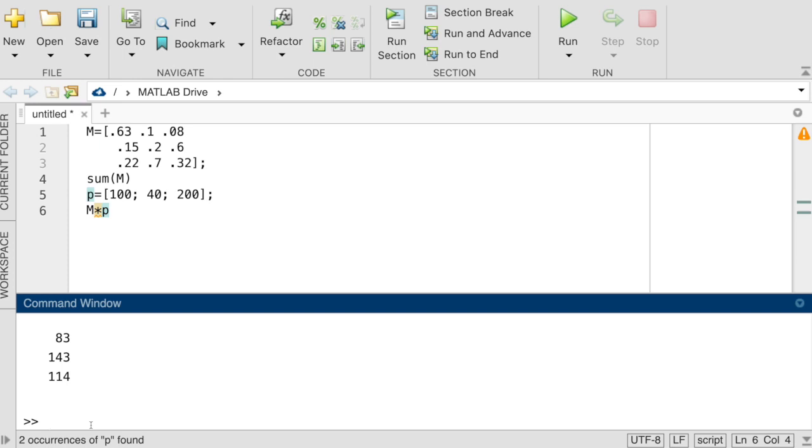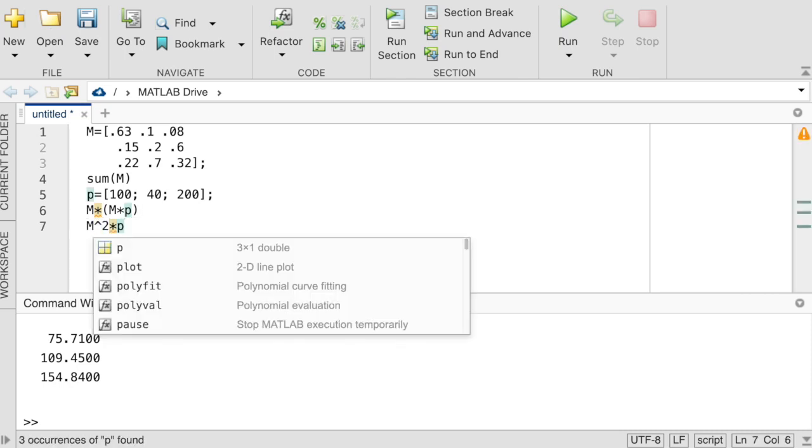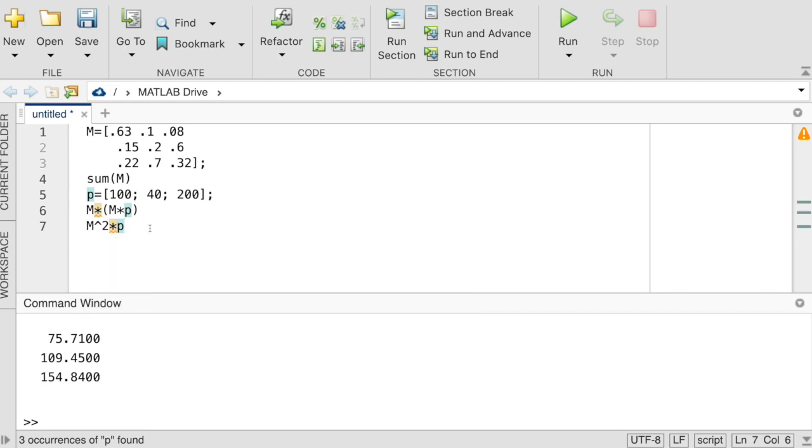Now what we could say is, well, what would happen after another day? That would be like taking this product we just did, M star P, that's the vector that we're looking at in the command window, and then doing M again. Or in other words, it's like M squared times P. No array exponentiation or array product here, it's just plain old exponentiation and regular product.